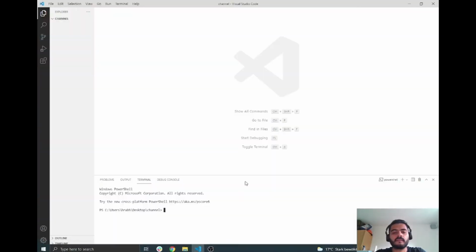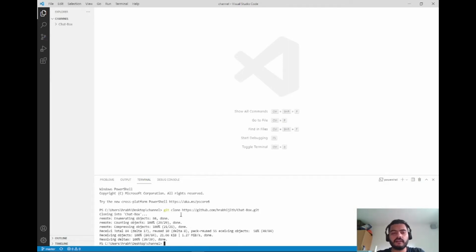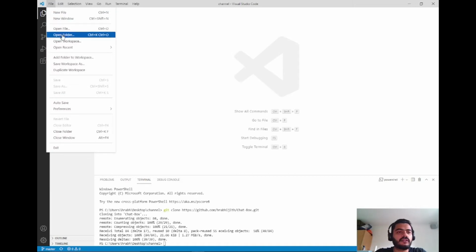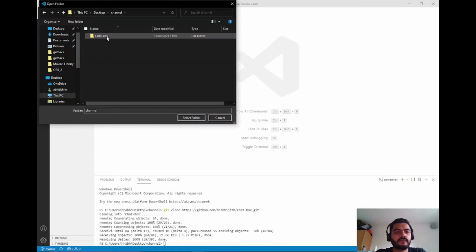So to begin with, I will get the Git link and copy it. Then I am going to type the clone. So here I am cloning the already written code from GitHub. I will just open that now. Here it's called chat box.